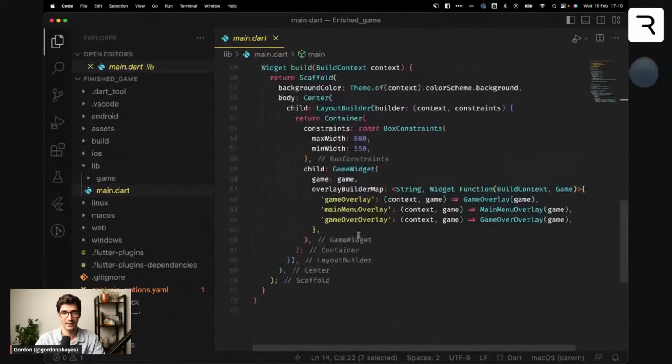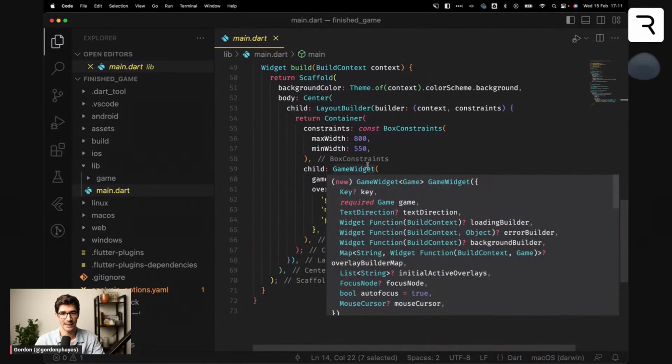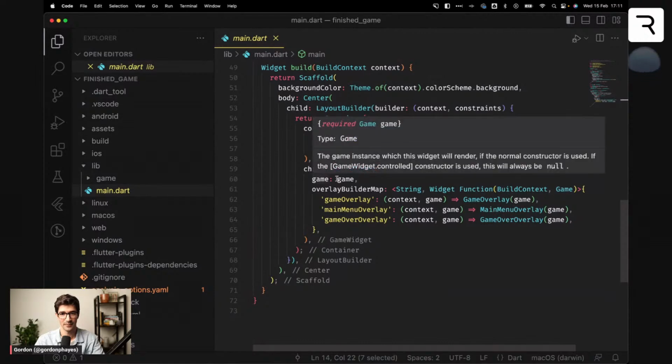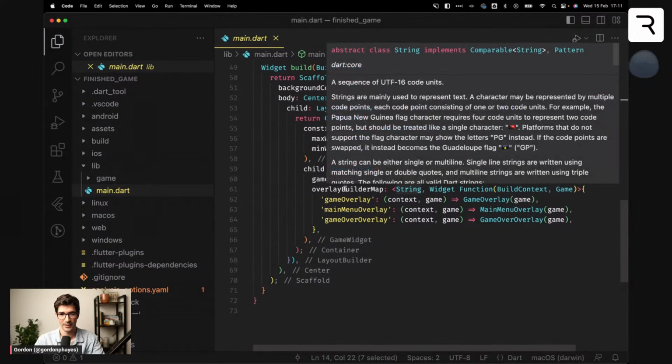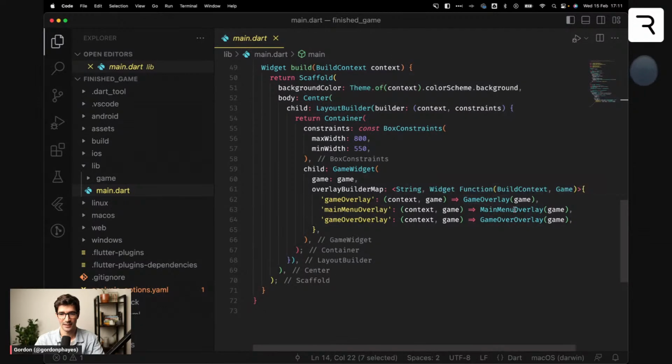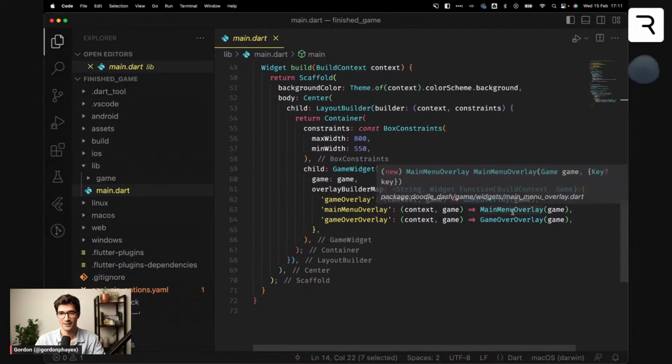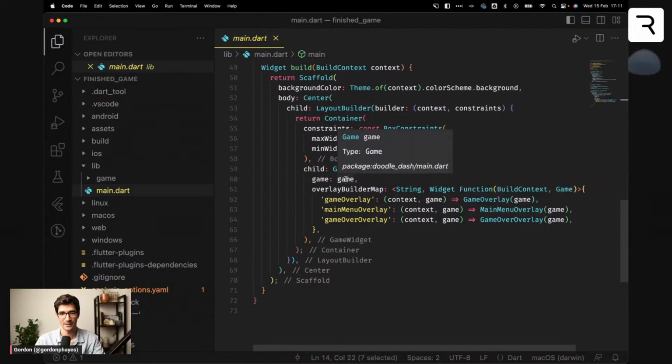The thing that looks different to me is this game widget. We can see we're passing in this game property, and we have this overlay, game menu overlay, game over overlay. Okay, so that kind of makes sense. I'm guessing this is the menu and this is the game object.